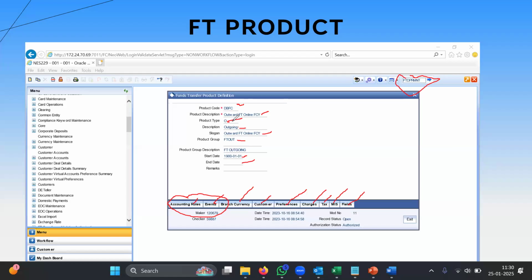And then product group. Outward I might have for many products, so those will all be categorized under one particular product group. Here we have subscreens that we will see in the subsequent screens. And then we'll go to the next screen, accounting roles.